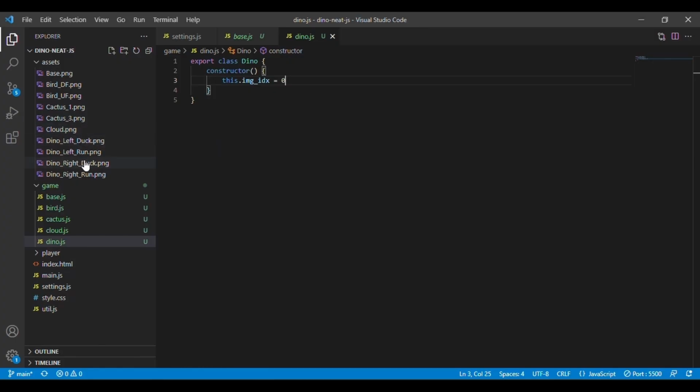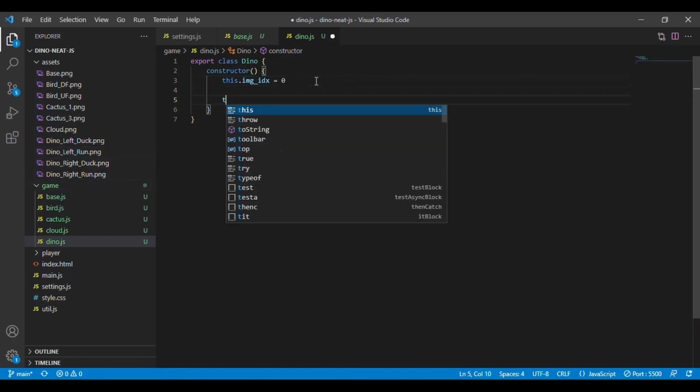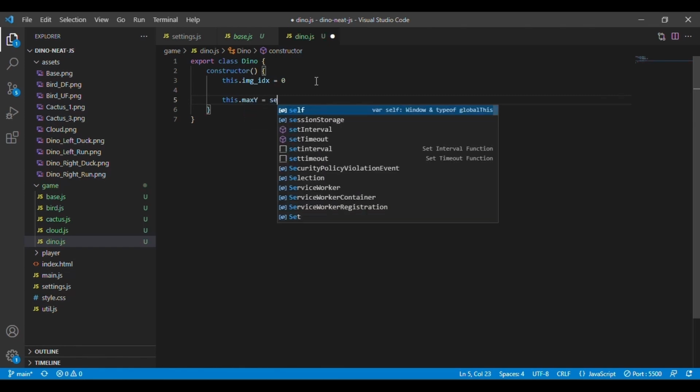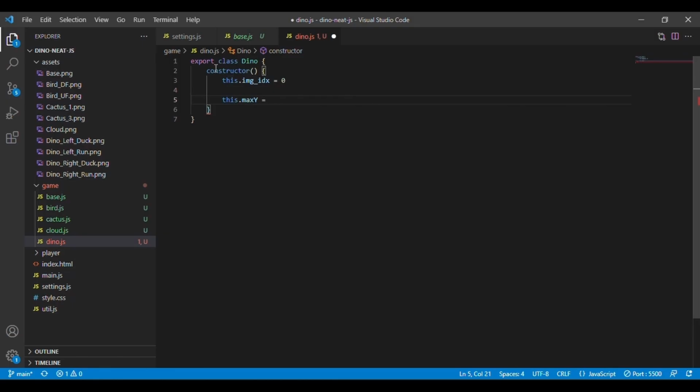Now here we have 4 images for Dino, 2 for running and 2 for ducking. So this image index basically picks based on whether our Dino is ducking or not ducking. We'll pick the duck image, and then this image index will decide if it's ducking or running on the left or on the right. So it will swap the image.